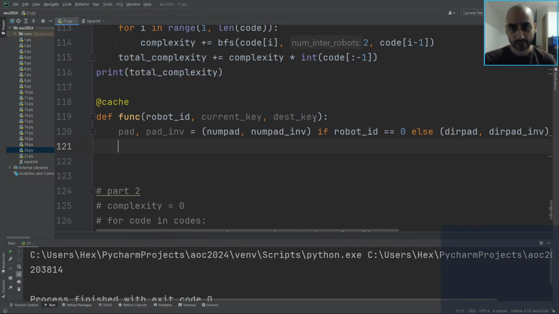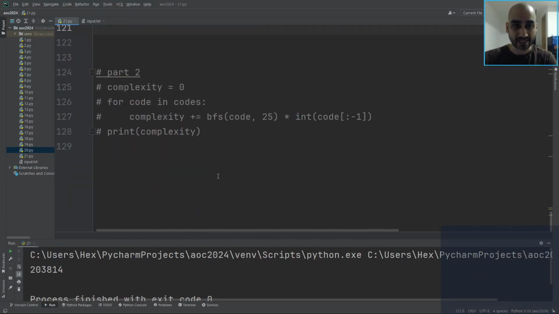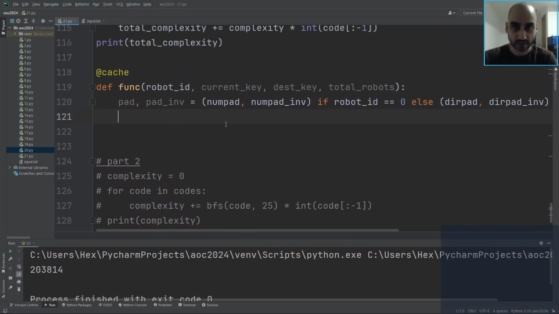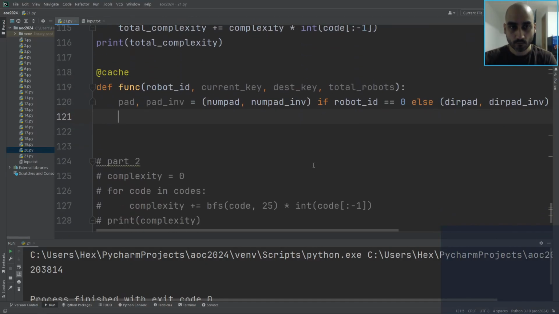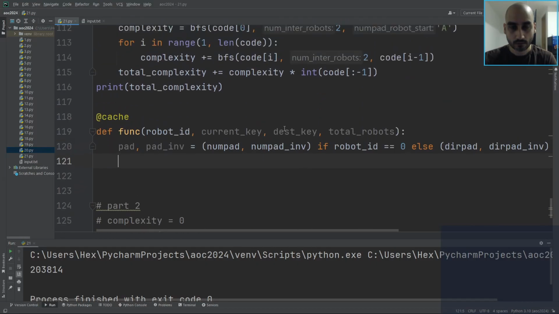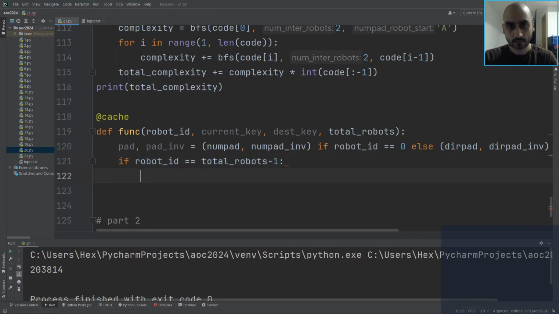Oh, we also need one more value here, basically total robots. That way we can actually do part 1 and part 2 using the same cache. Why not? So if robot ID equals the final robot, the one that we are controlling, then we know the answer here.